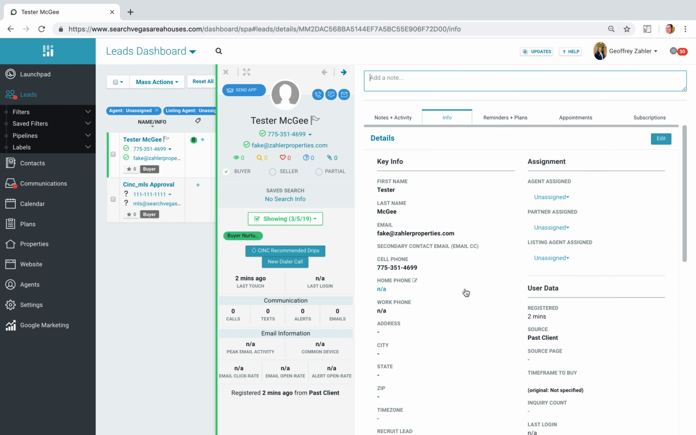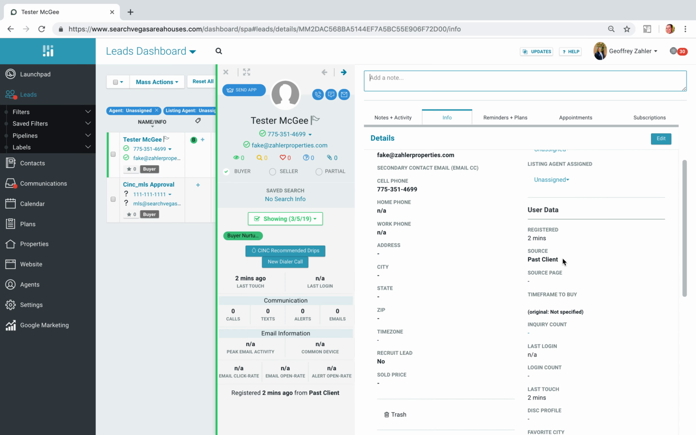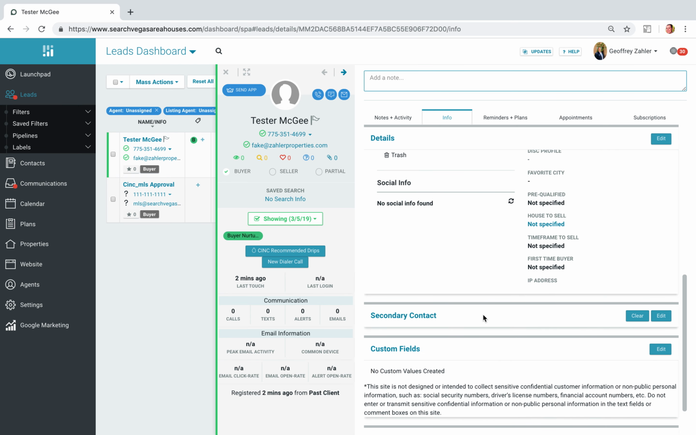Their info, you can always add or change. So if you get their address later on, you can change it in here and just make sure you update it. If there's a spouse information or secondary contact information, you can add that here.